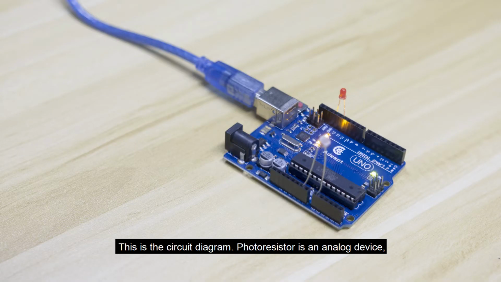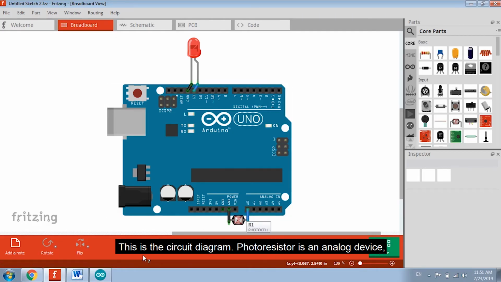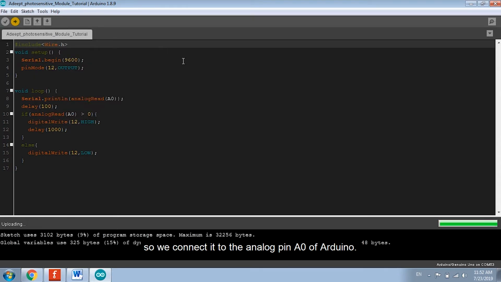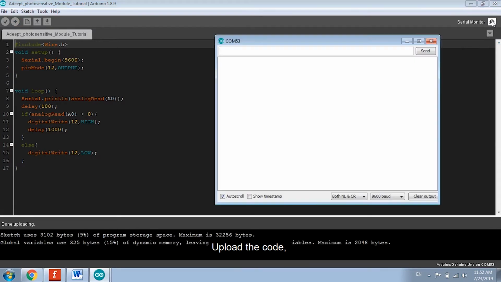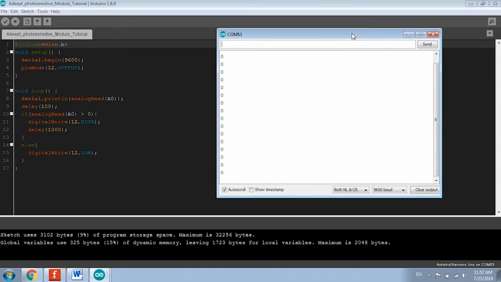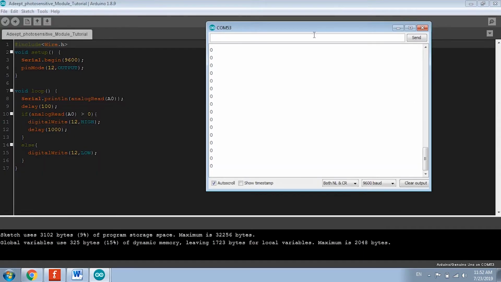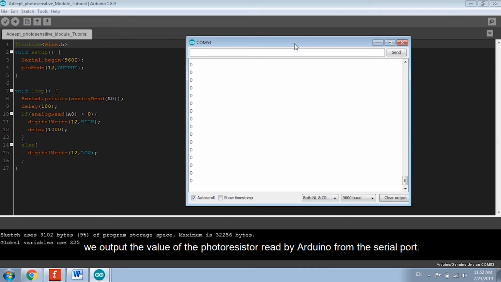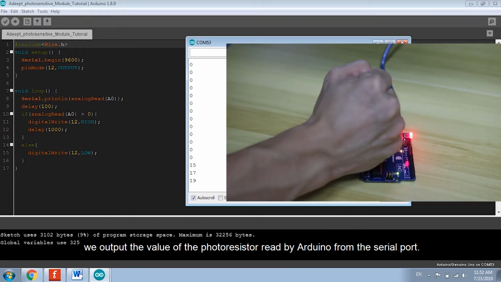This is the circuit diagram. Photoresistor is an analog device, so we connect it to the analog pin A0 of Arduino. Upload the code. We output the value of the photoresistor read by Arduino from the serial port.